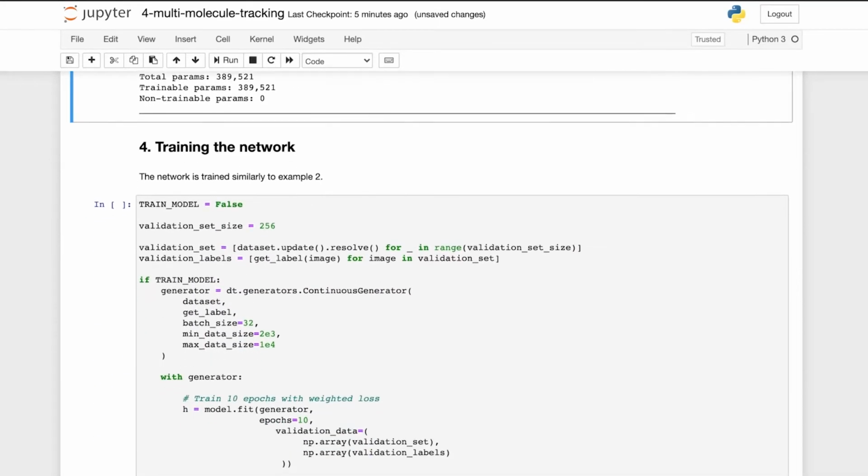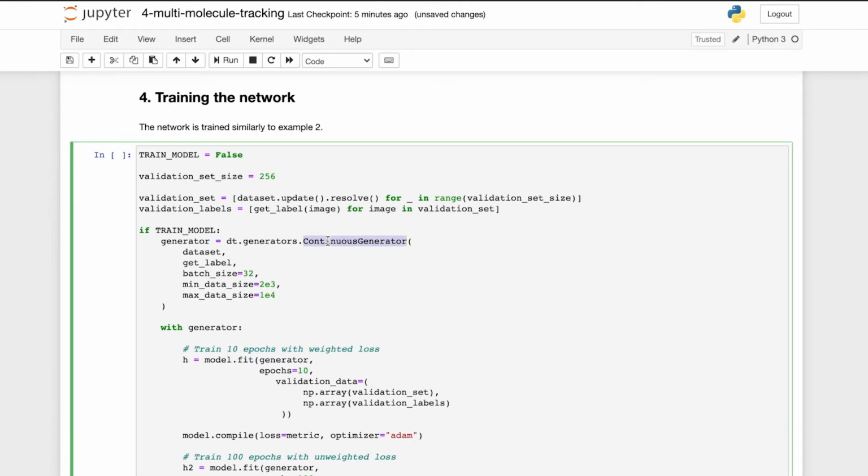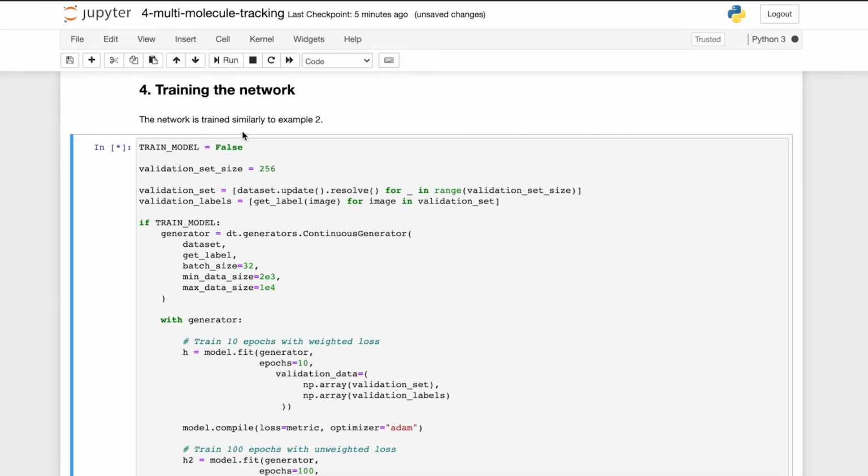And now for the training of the network. We use the continuous generator to continuously generate images during the training. If we keep train model as false, we load a pre-trained network that we have available for this problem. Or if we want to train a new model, we change train model to true.